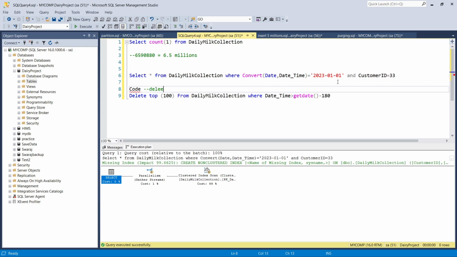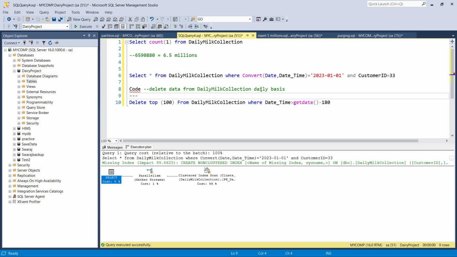And what is our code? Actually we have to delete the data from the daily milk collection table on a daily basis. But one more thing, what is the criteria to delete the data? We have to keep the data in our table for 180 days, and the rest of the data I don't care about. This is the use case.